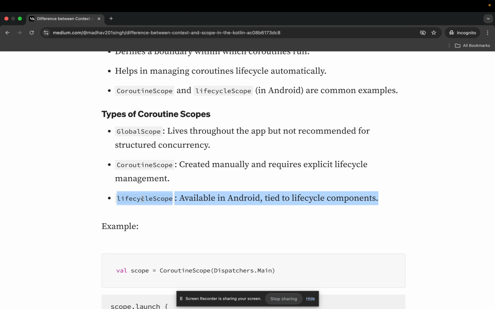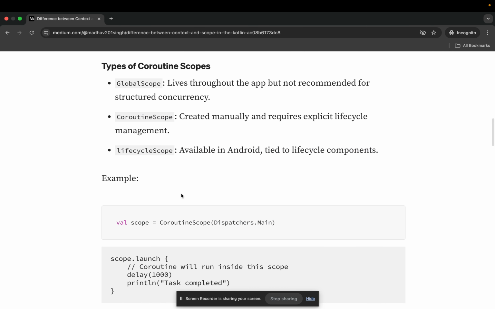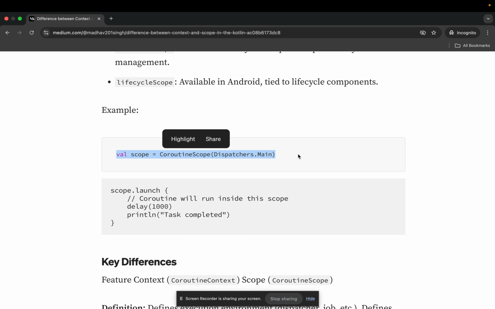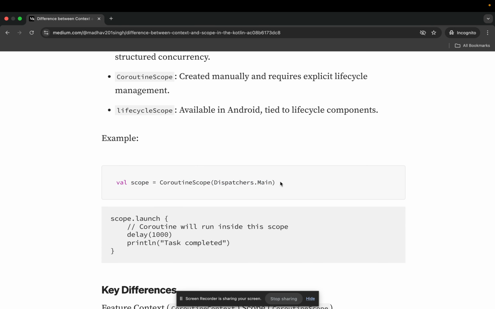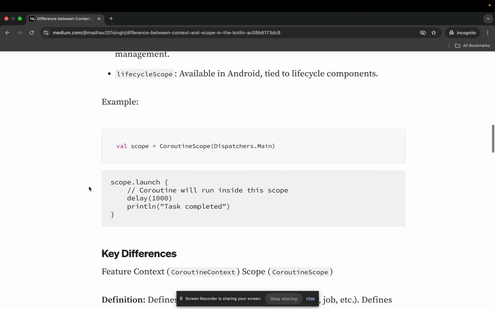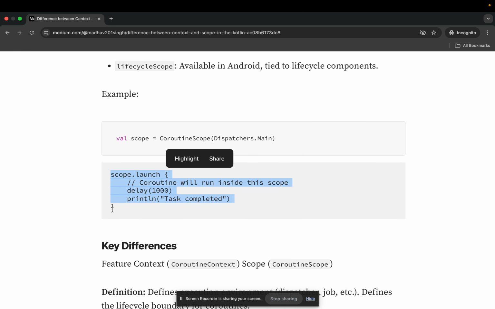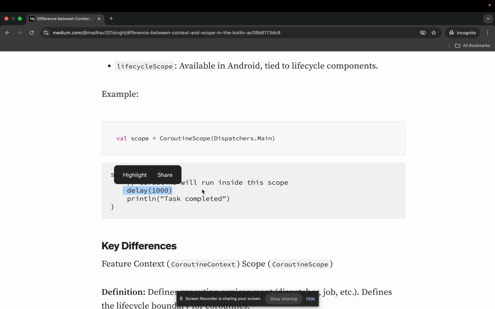And we have lifecycleScope available in Kotlin. I will also show you an example of it. So this is the example for the coroutine scope, and this is the scope we will use mostly inside our Android applications. And that's how we can use it. If you want to know what the delay does, it will delay a process for 1 second. This 1000 is 1000 milliseconds, which equals 1 second.